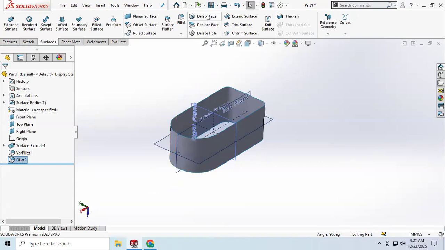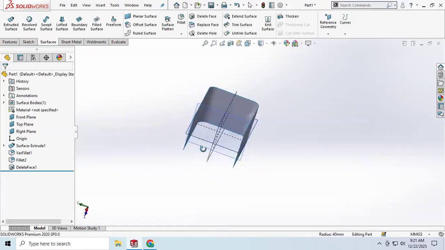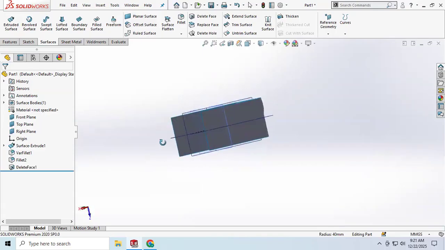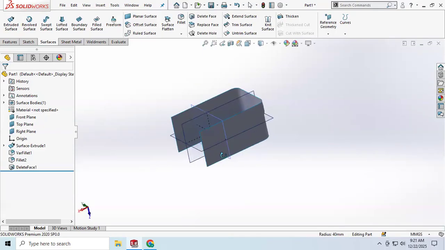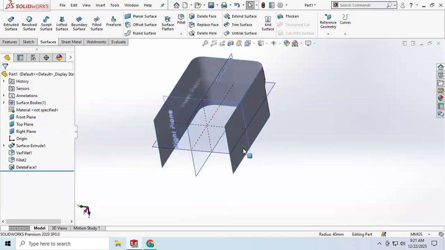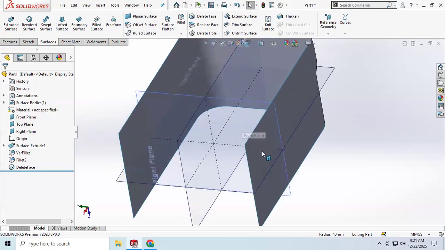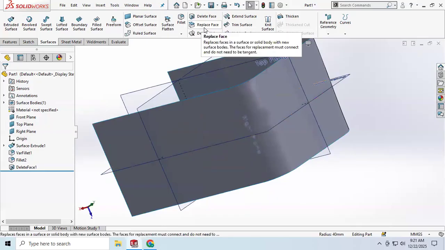Next one is delete face. If you want to delete the face, you can also do it as a direct edit. If you click on delete face and select any face and delete it, then this face will be deleted. You can delete any face you like. This is called delete face right here. Next one is replace face.